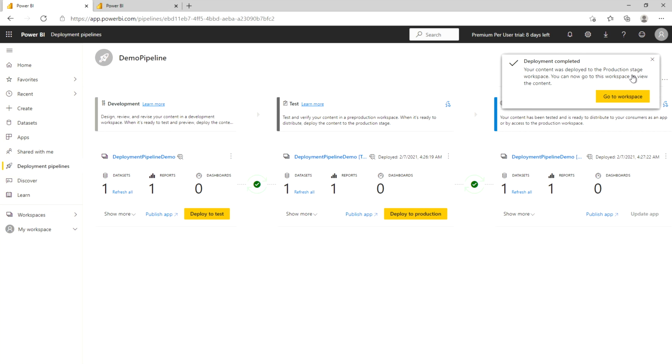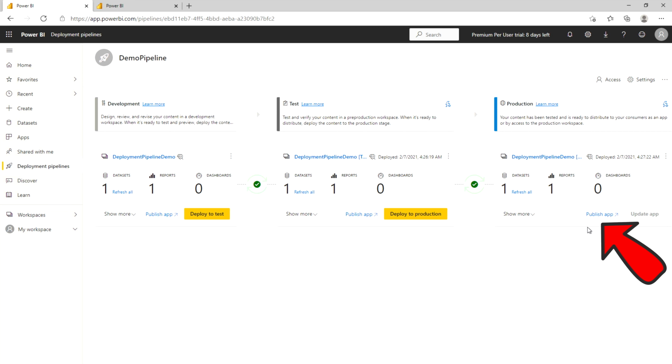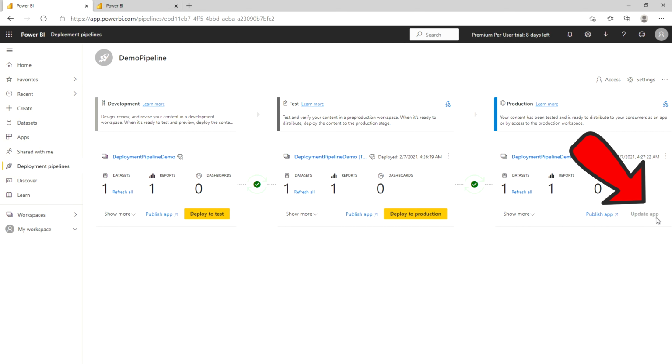With every environment you will get an option to publish an app. So if you would like to publish from any of the environments, you can do that. But only with production you will get this update app option, because generally we are going to release our report, dashboard, or dataset finally into the production environment, and there only you will get this update app option.